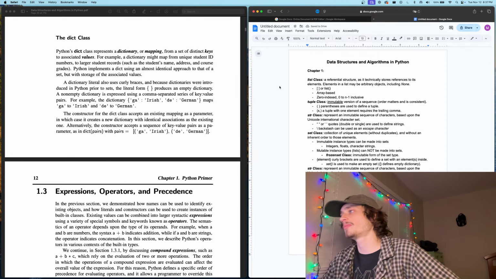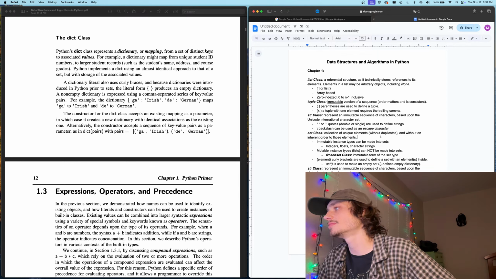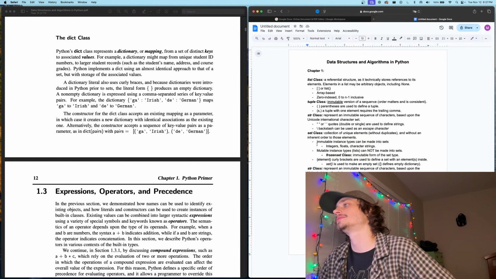So is there a way to remember this? Set, unique elements. SET. I don't know. Okay.